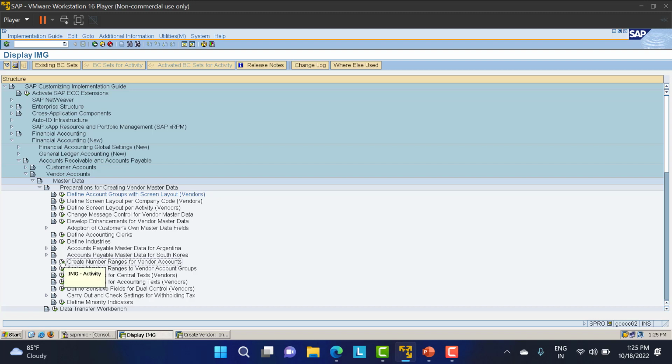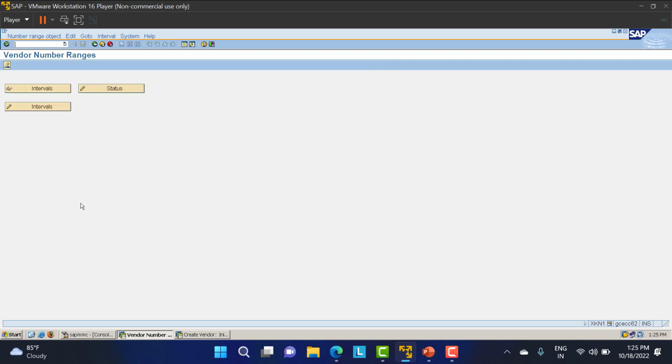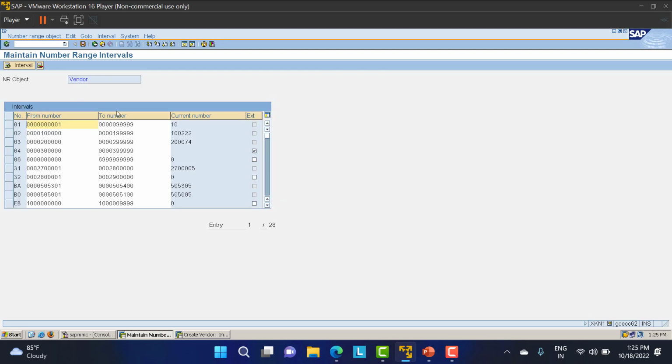I'll just execute this. See here, intervals is there, status is there, and again intervals is there. Now I'll go to edit interval. If you want to create a new number range, you can create whatever number range you want, or else you can go with the existing number ranges. Everything is possible. Better we'll go through the existing one, as I have shown you how we create the number ranges for materials.